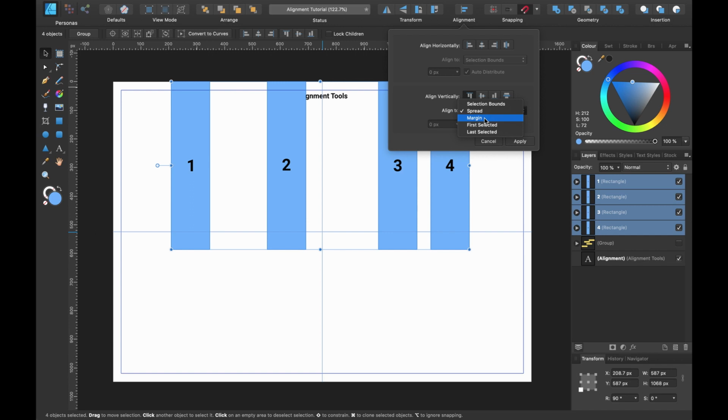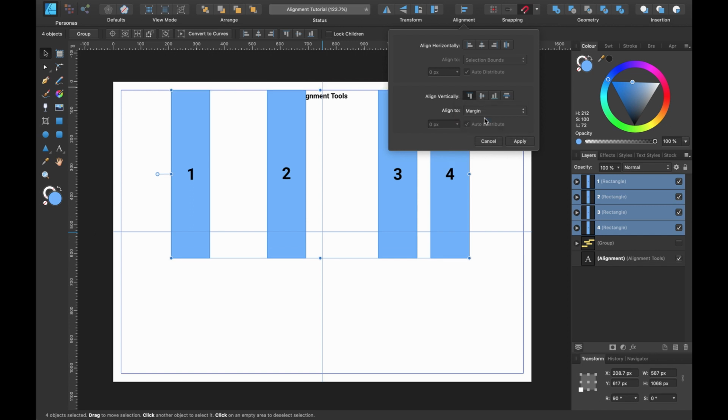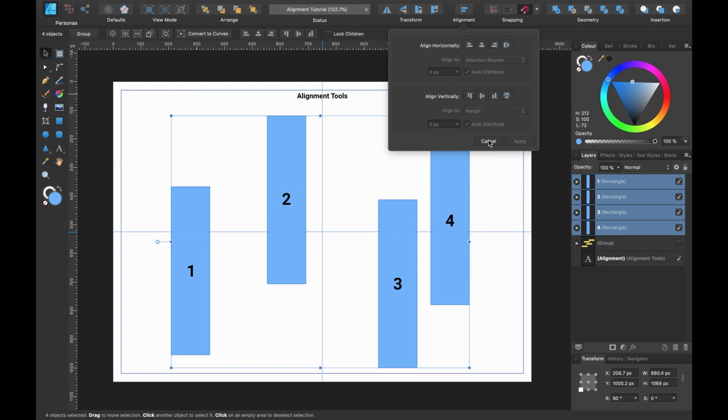Margin. This is why I created the margin. So we'll click on that. You can now see it's aligned to the top of the margin we created earlier. Okay, this bit I'll come back to. But first, I will undo what I've already done.